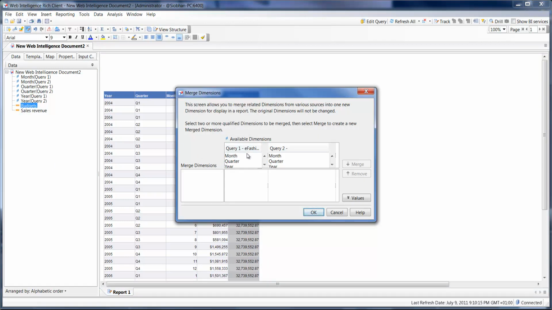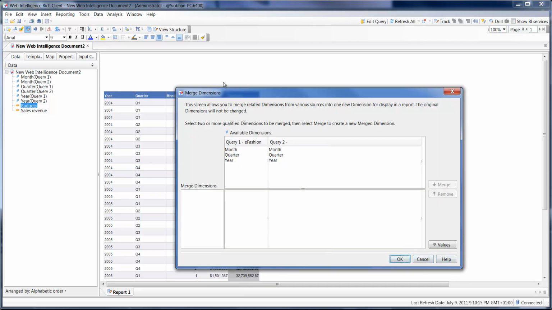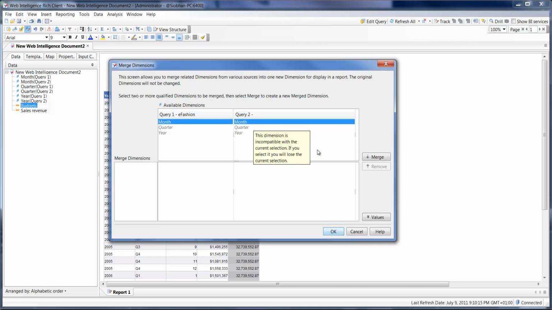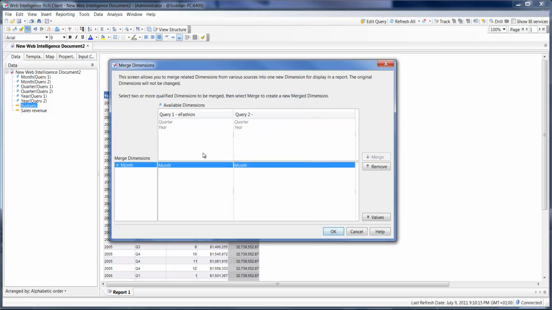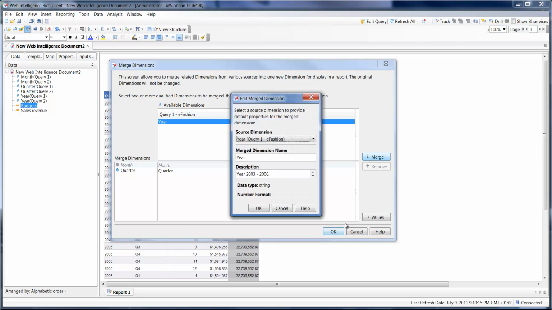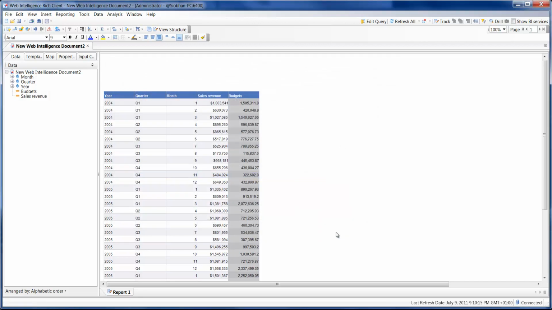And here we've got both our queries. Let me make this a bit bigger. Okay, so here we've got both our queries. Query 1 uses the eFashion universe. Query 2 uses the Excel data. And we're going to start off by joining month from the universe query with month from the Excel query. Hit merge. Select quarter, hit merge, select year, hit merge, and click on OK.